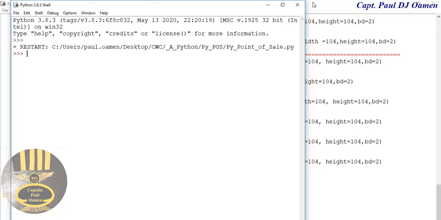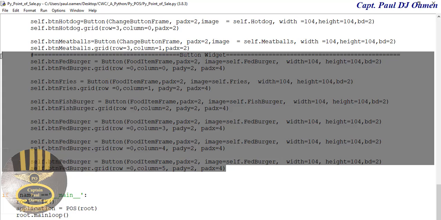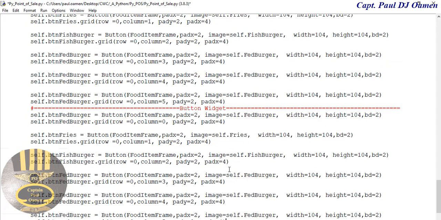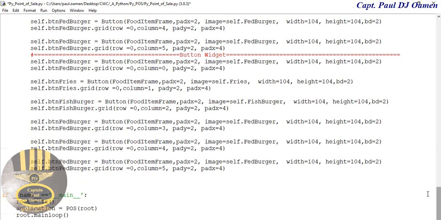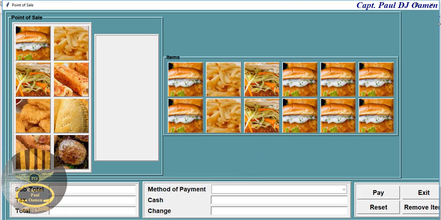So let's come back in here. I'm going to copy these again. Copy. Paste. And all of these have to be changed to 1. The row will be 1, 1, 1, and 1. Save and run. And that's the second one. So we need 2 more.